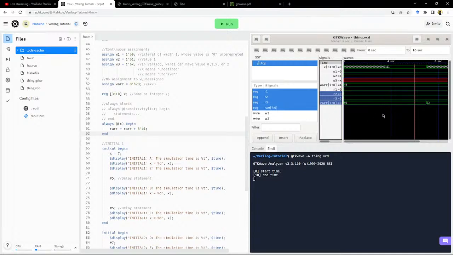So, R1, R2, and R3 are assigned the value 0 at the beginning, and we never assign new values to them, so it makes sense that they stay at 0 forever. This is something interesting. RARR starts at, it appears to start at 1. What's going on?